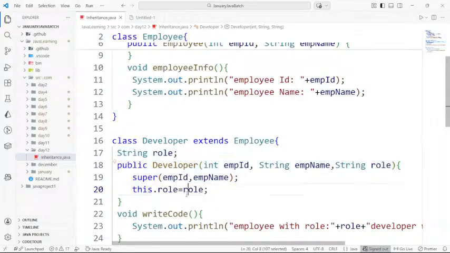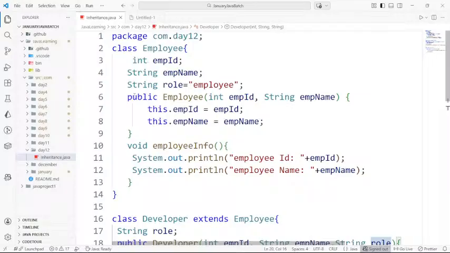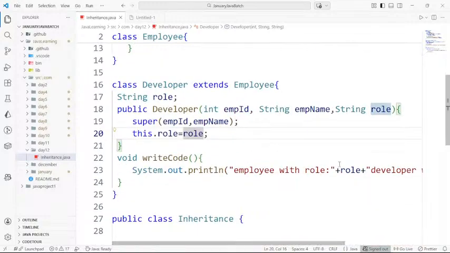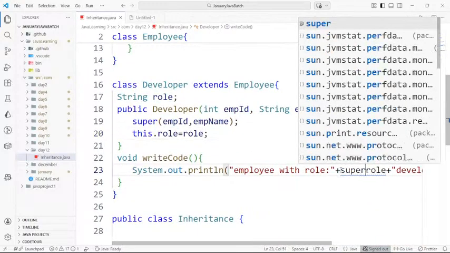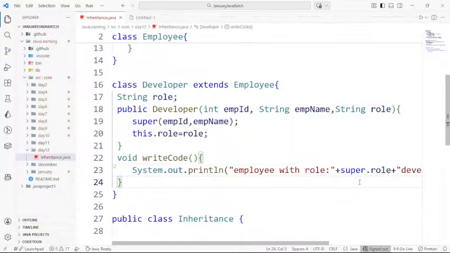Suppose you want to display the exact value contained by your parent. What is the exact value contained by your parent? Then super dot role.